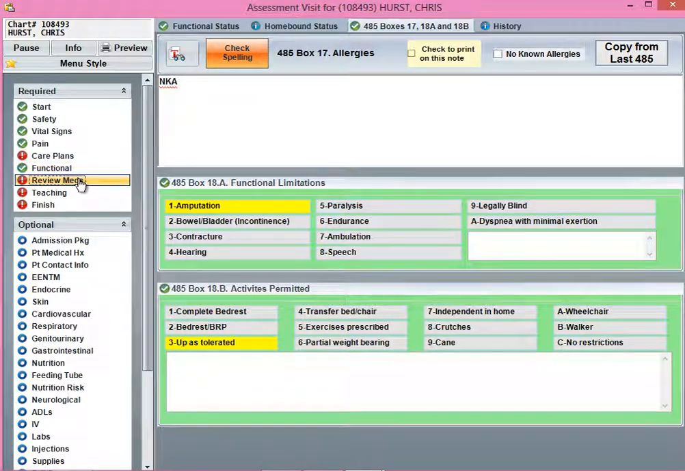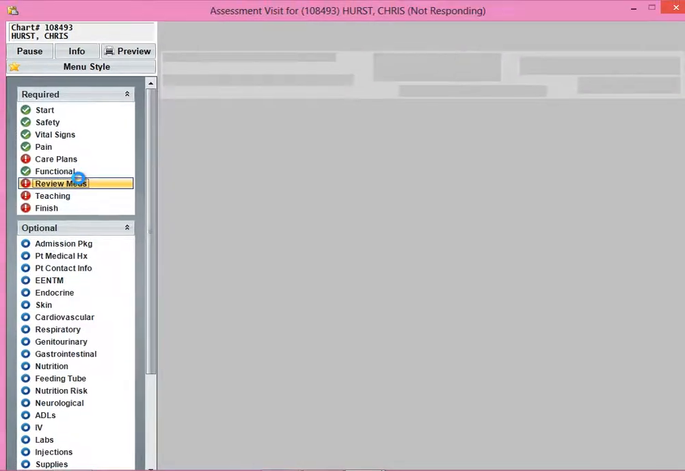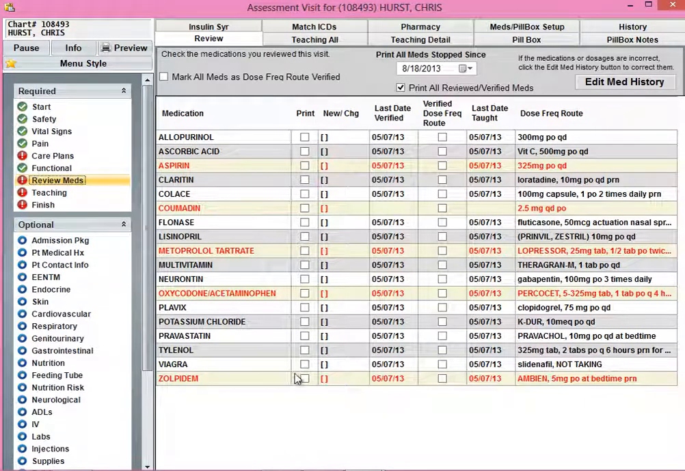Now we can move on to reviewing meds by clicking on the Review Meds button. What you'll see on this screen is a list of only the active medications for the patient. The ones that have any risk associated will be indicated in red. You can move your mouse over the medication, and it will show you why there is a risk for this medication. If you put your mouse over the others, it will tell you a little bit about that medication. What this screen is for is to verify the dose frequency and the route of each medication. That information is shown on the right.